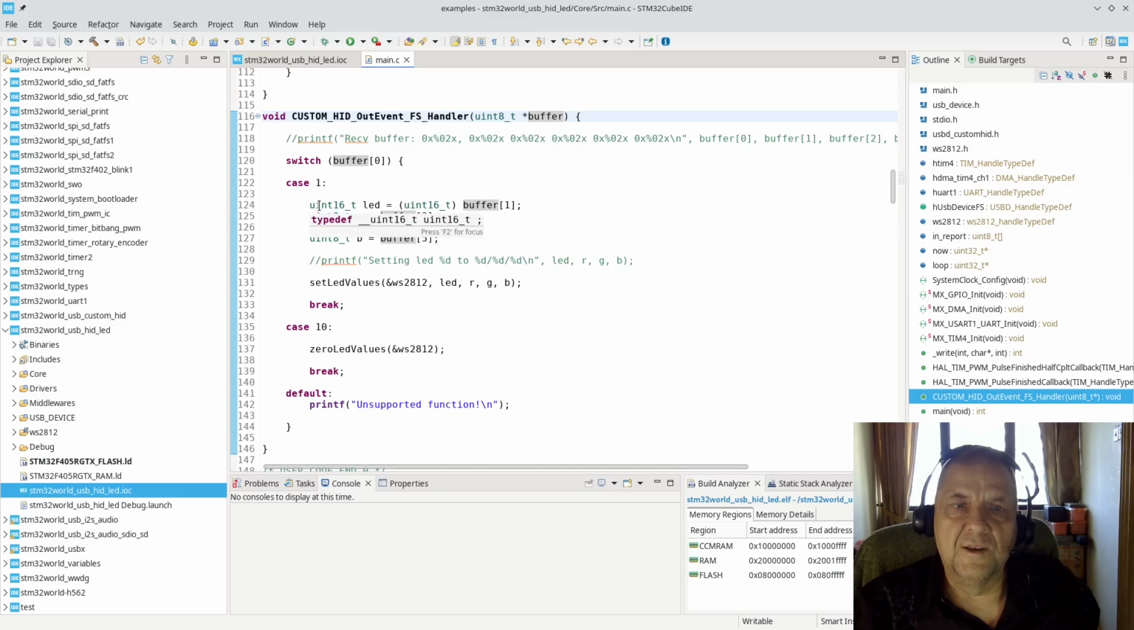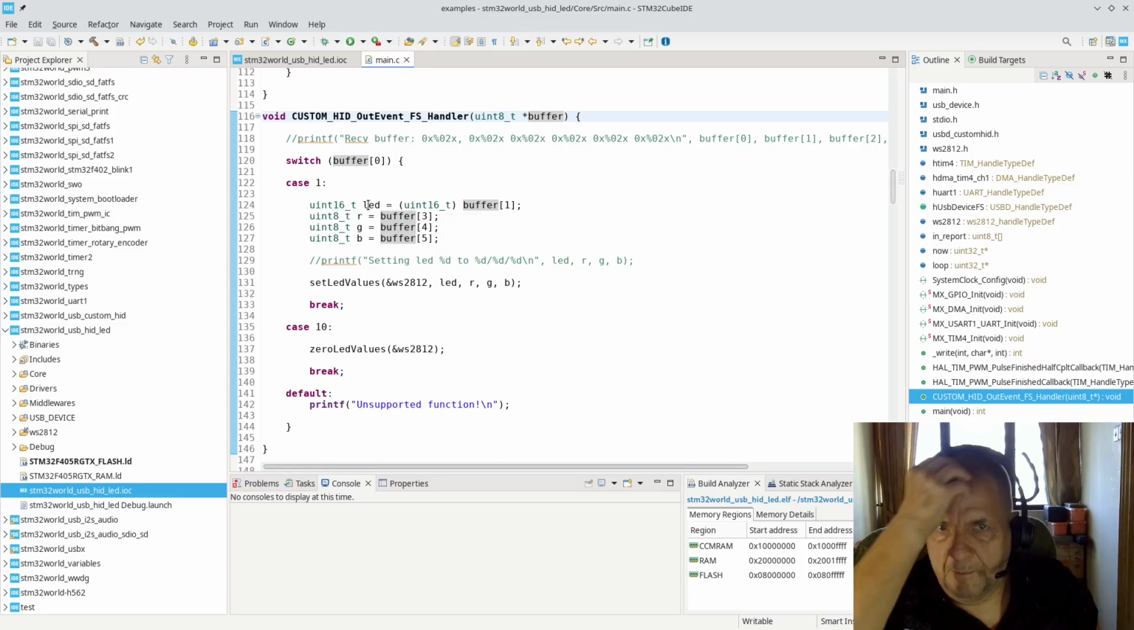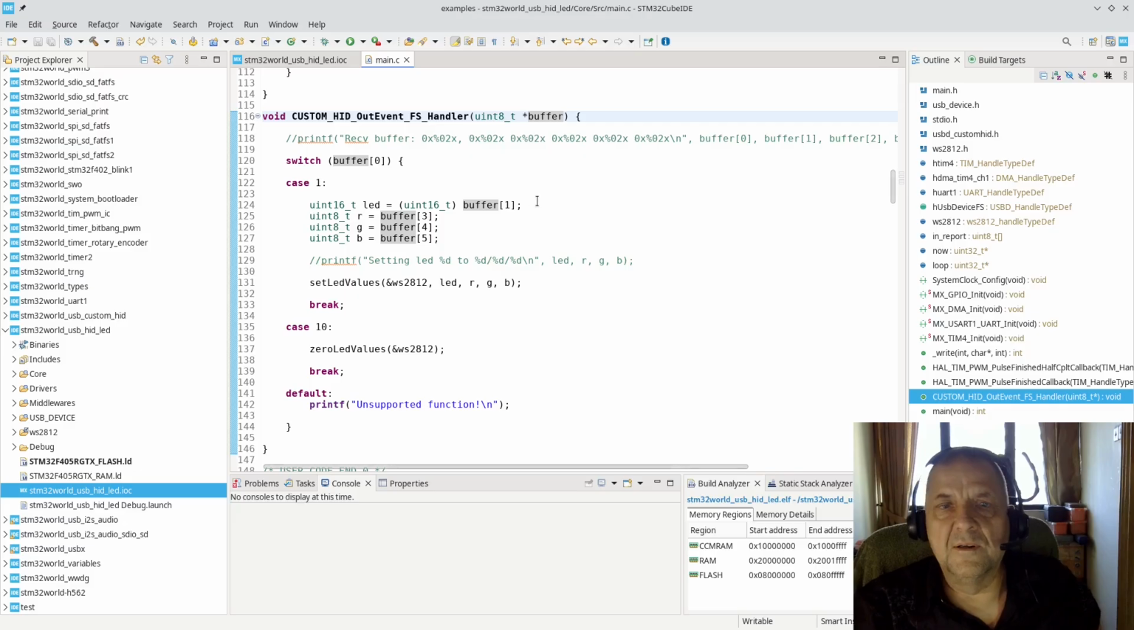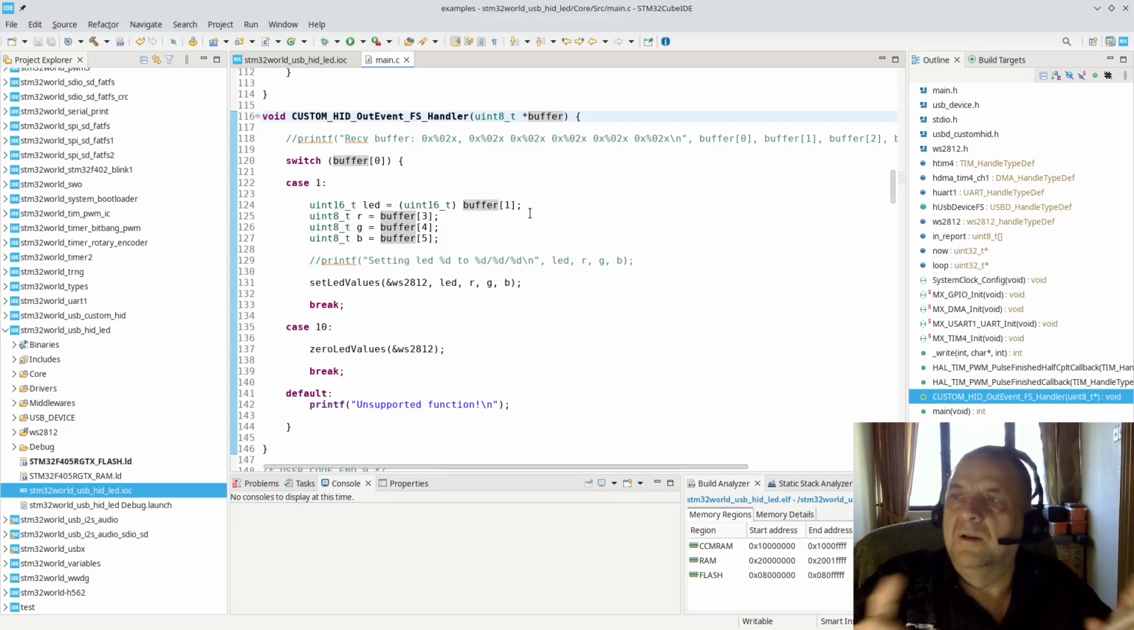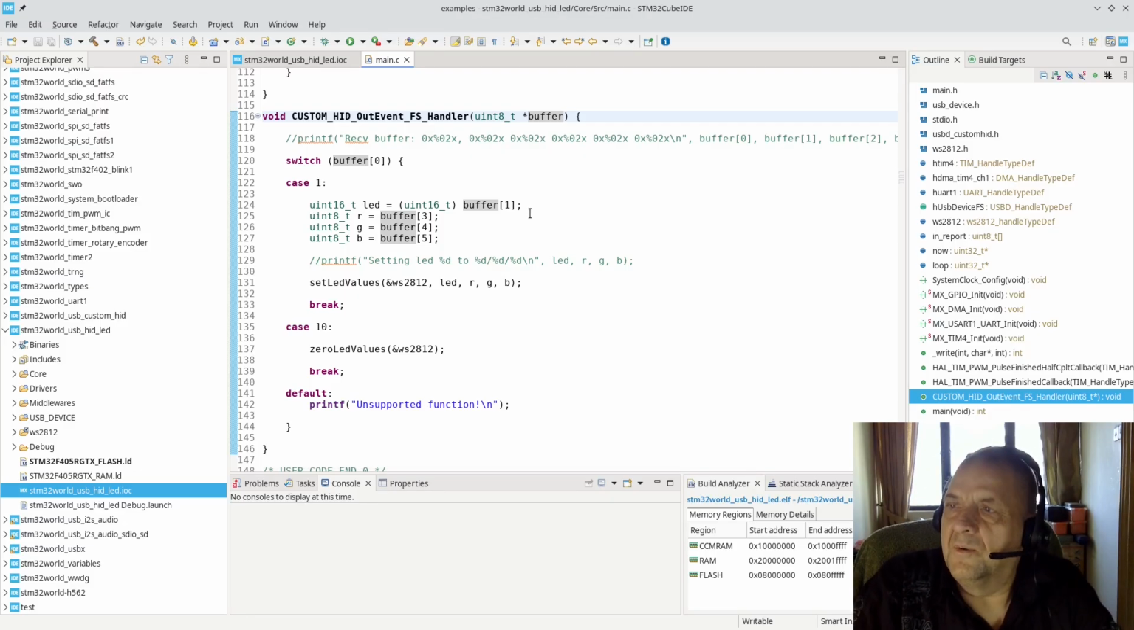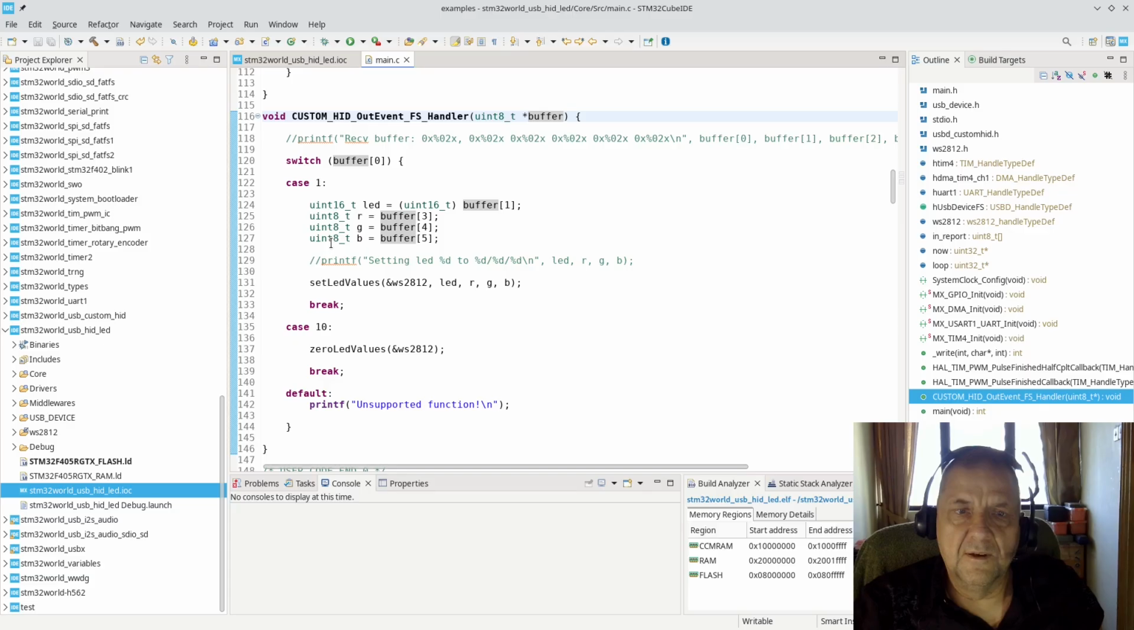Then I use 2 bytes, 16 bits, to say which LED we are going to address. In this case, I only have 64 LEDs, but you could easily have like 1,000 LEDs on one of these chains, so I wanted to be able to go above 255. So I use 2 bytes for that, and the next 3 bytes will be the RGB values of that LED that was addressed up here.